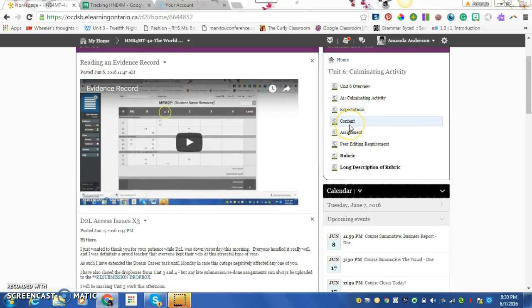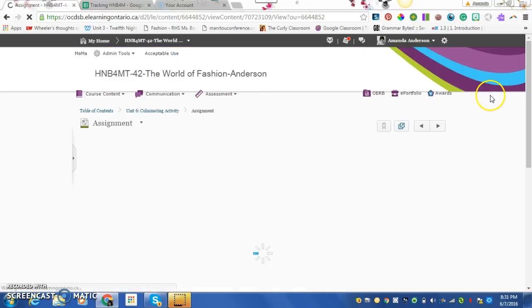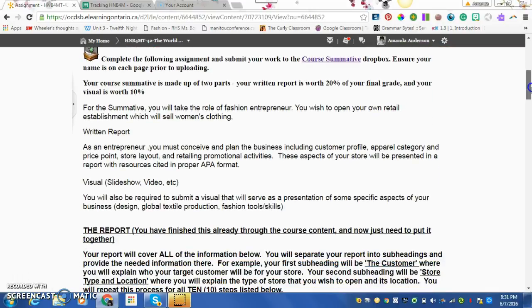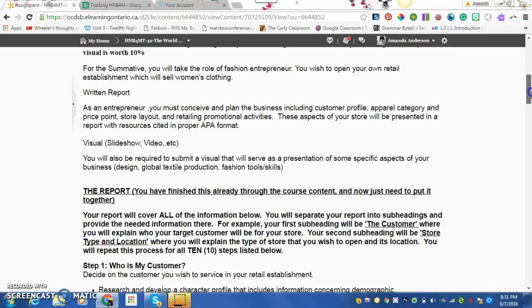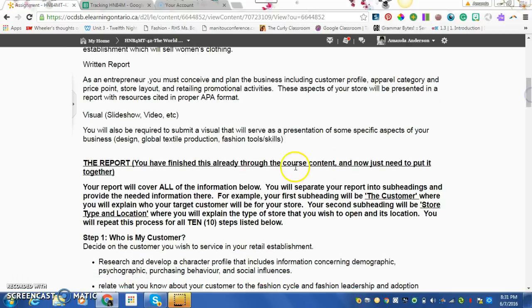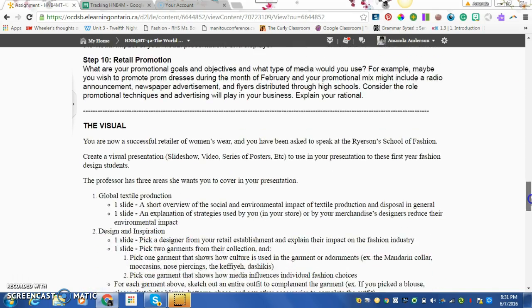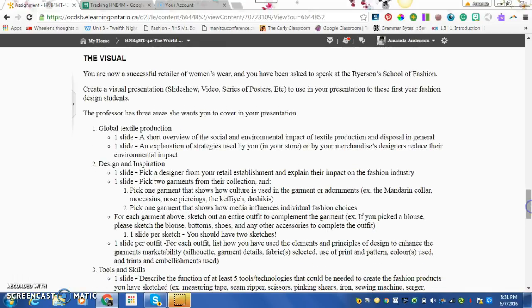So if we go to the assignment here, we're going to scroll quite a bit, because the first part is the written report. There is kind of a blurb on the visual here. The written report doesn't cover all of the curriculum expectations, so the visual is kind of filling in the gaps, which wasn't filled out in your report, and it's kind of a different way.